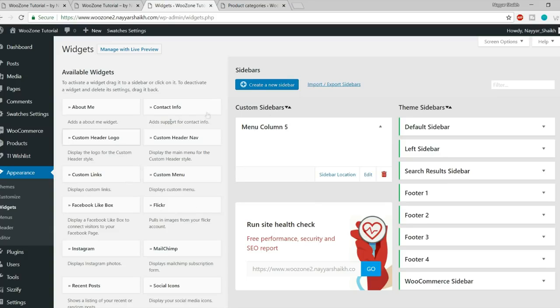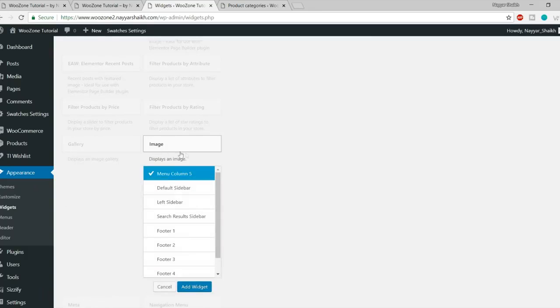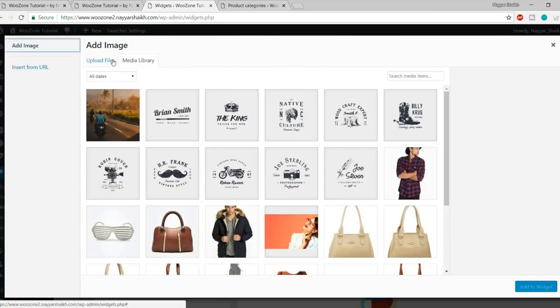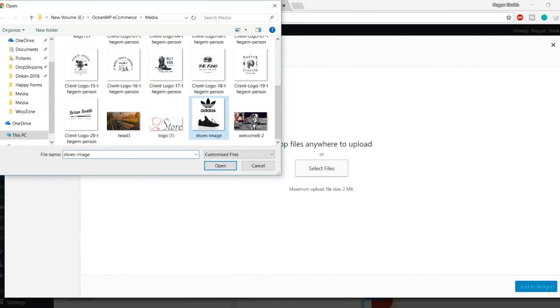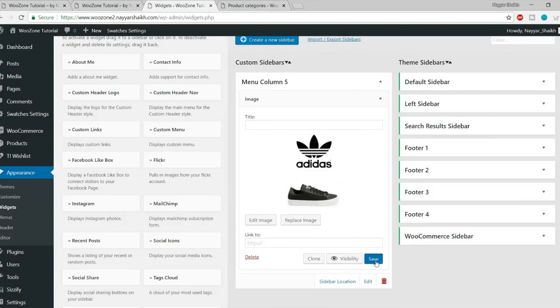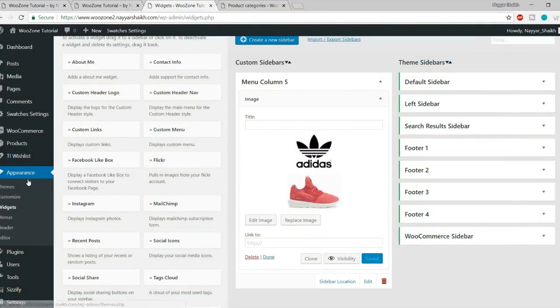Now you have to bring the image widget under here. So let us search for image widget. Here it is, image. Select this, make sure the mega menu column or whatever you have created is selected. Click on add widget. Okay, here it is under the sidebar that you have created. We have this image. Let's upload a new image. In fact, let's upload the same image. Here it is. Click on this, click on open, click on add to widget, save it, come back to menu.